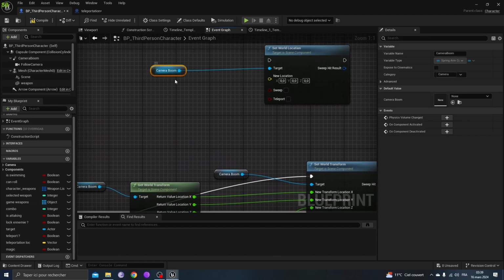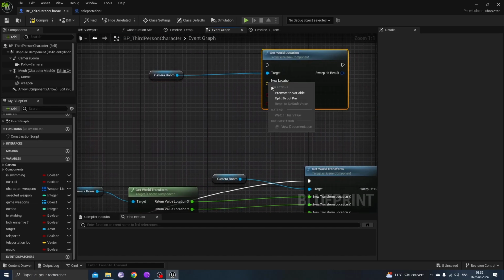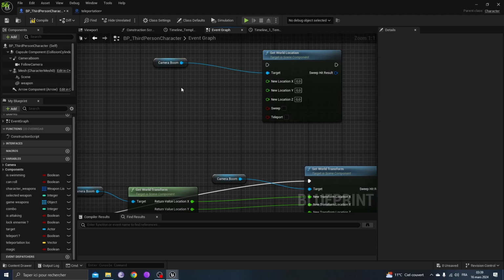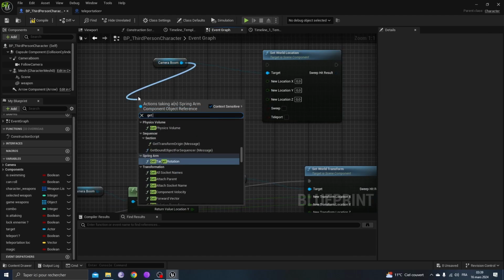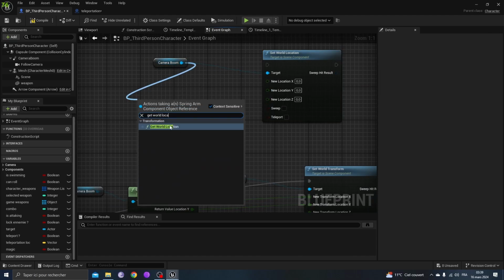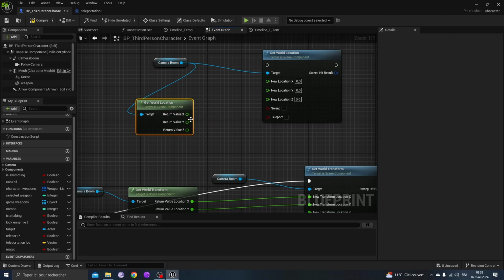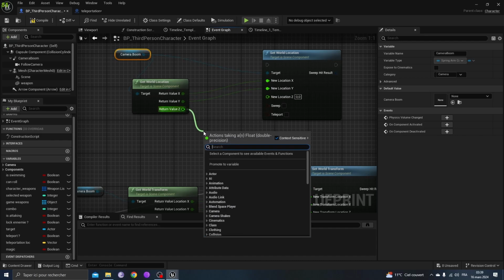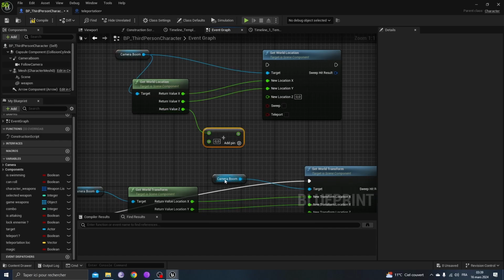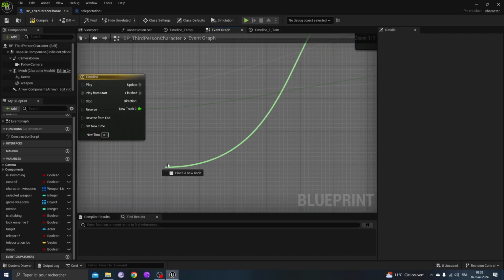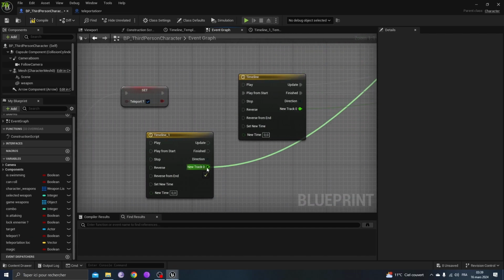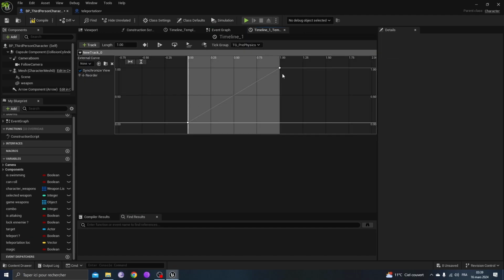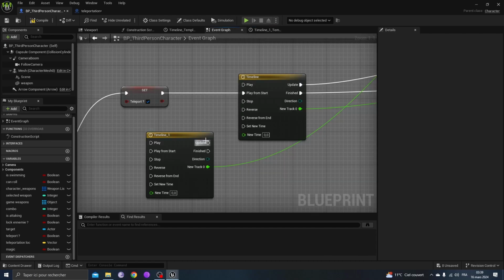So we will do this right now. You split the structure of this new location. From the camera boom, you will get world location. You split this vector. From the X, you will keep it as it is, the Y also, but from Z, you will drag it like this and click plus. Here, you will have an add operation. And here, you will link your new track 0, which is the value going from 0 to 5 on 1 second of your timeline, like this. Okay, guys?